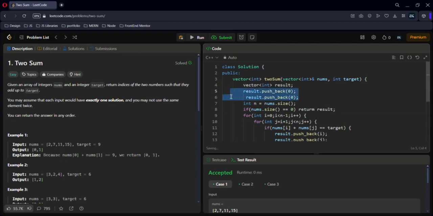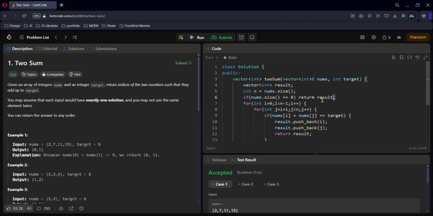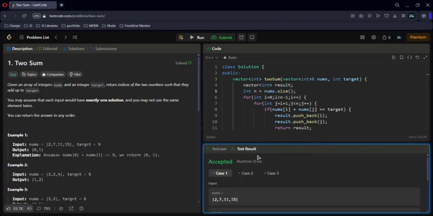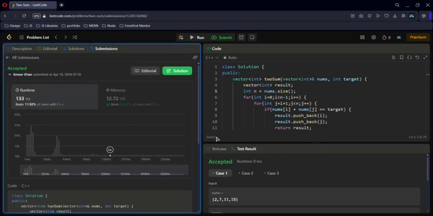Let's check if the condition is working or not. I can simply run this example to see whether it is actually working. Okay, it ran for the first 3 test cases, and we are going to submit it. Basically it submits. Okay, we have successfully submitted the solution.